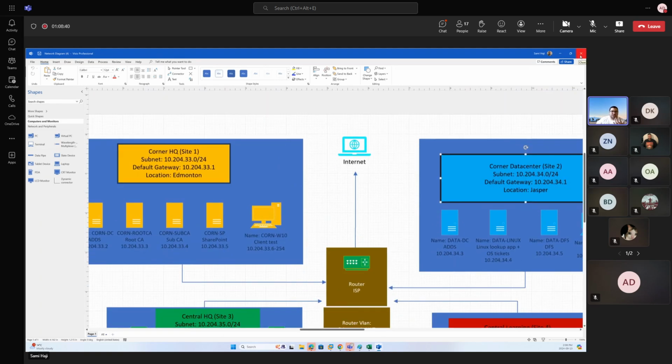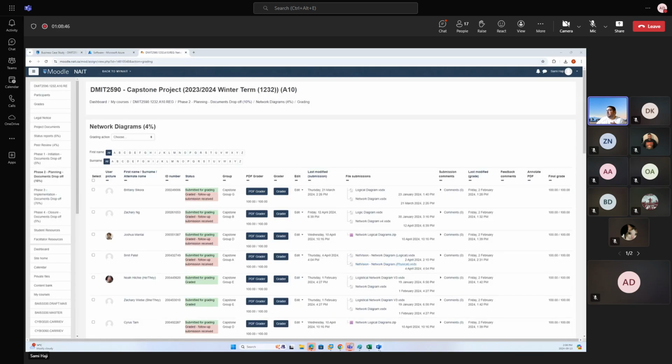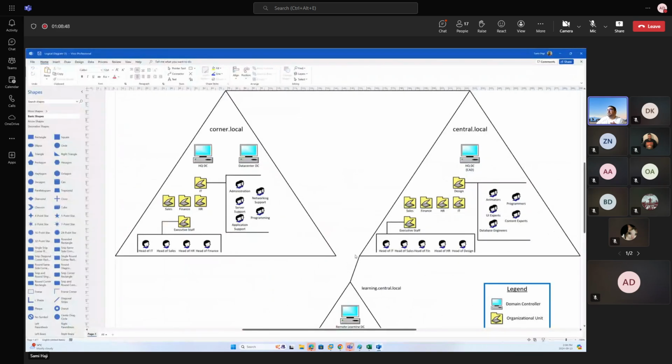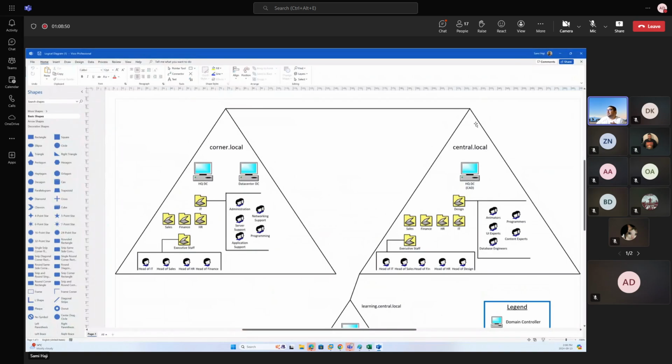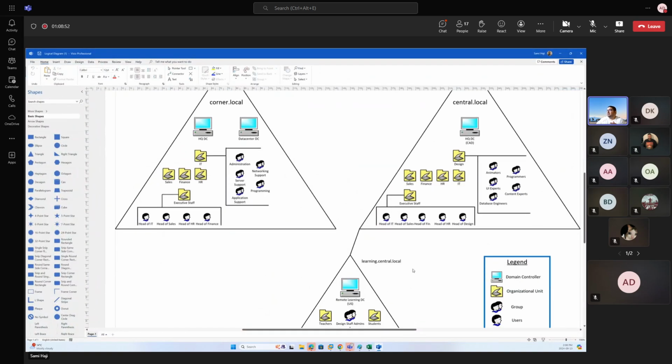Of course, there are other designs. I can show you other designs as well, but let me show you the logical design first. Logical design is right here. So this is the logical design. Again, you'll see that there are 3 domains, right? 3 domains. Somebody added the domain controllers in there as well.